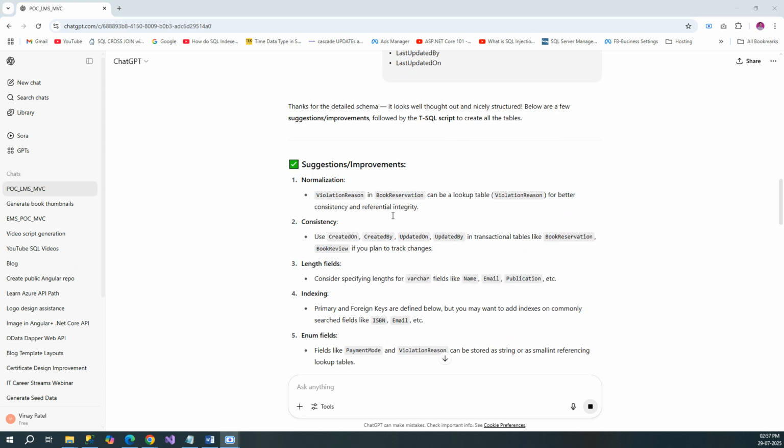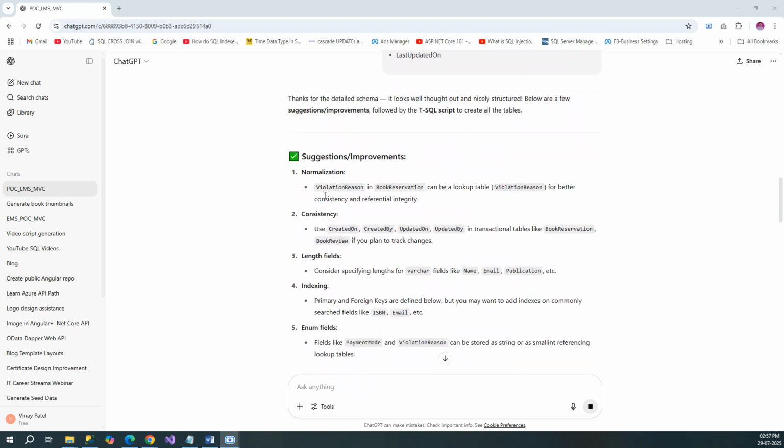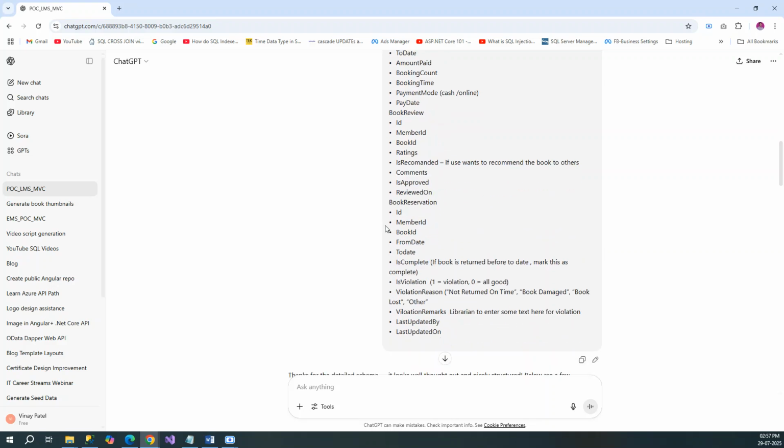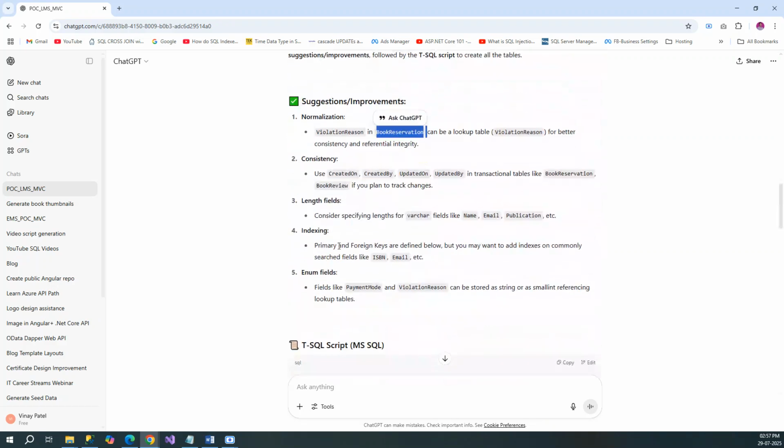Okay, so it came up with a suggestion that violation in the book reservation can be a lookup table. So it is saying that we should use another table rather than merging it into the reservation itself. Let's see what happens actually. Consistency: use created on, updated by, updated on for book reservation. Yeah, that's okay.